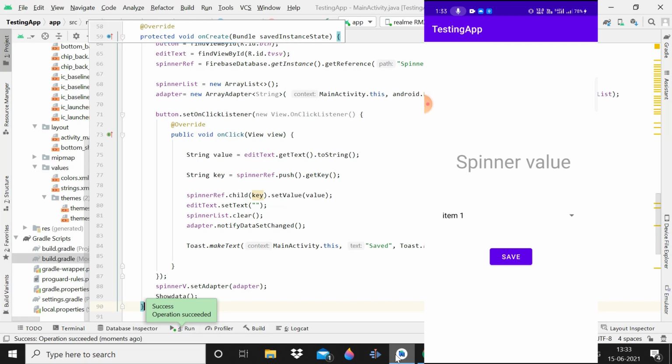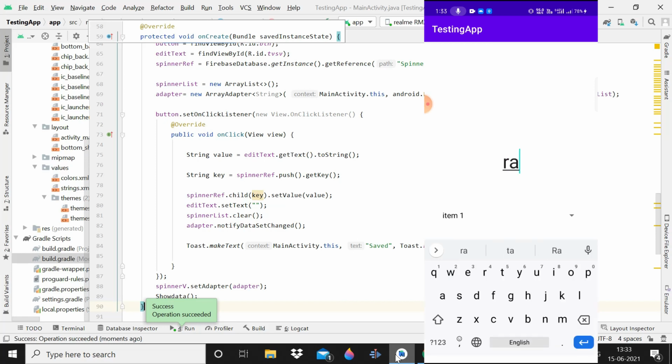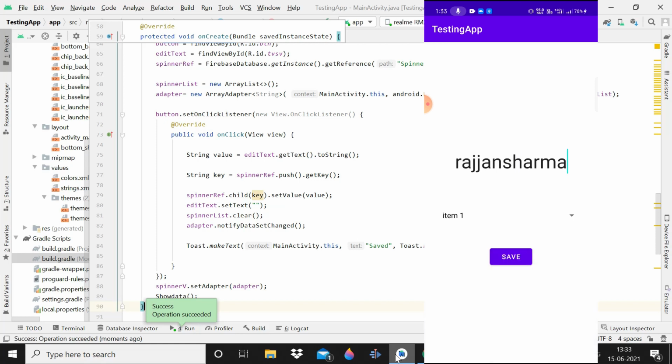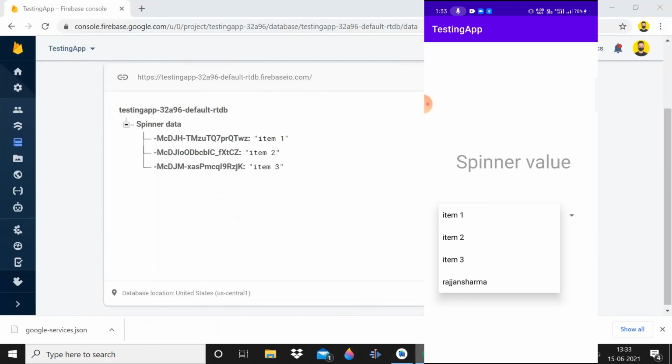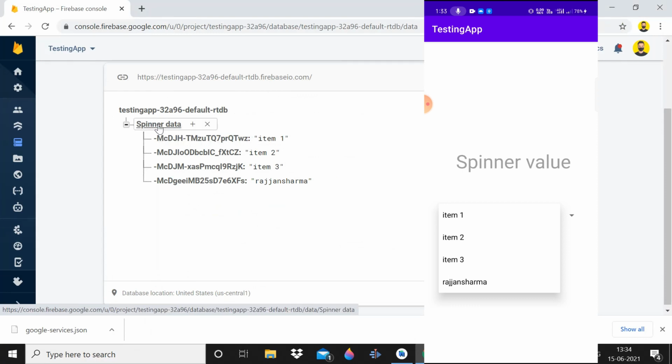See that the application is running absolutely good. And now you can see that when I give any item like Rajan Sharma, and I click on the button save, you can see that data is saved successfully. And when I click on this spinner, you can see that we have 4 children. And here when I open this Firebase database, you can see that we have this random key that we have generated, and it is in the reference spinner data.